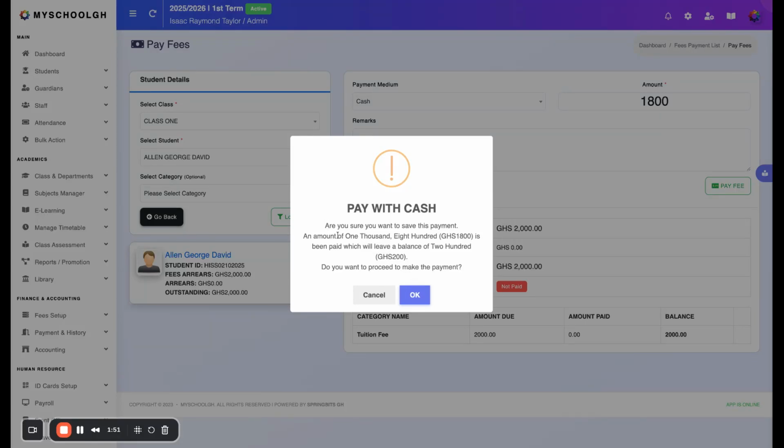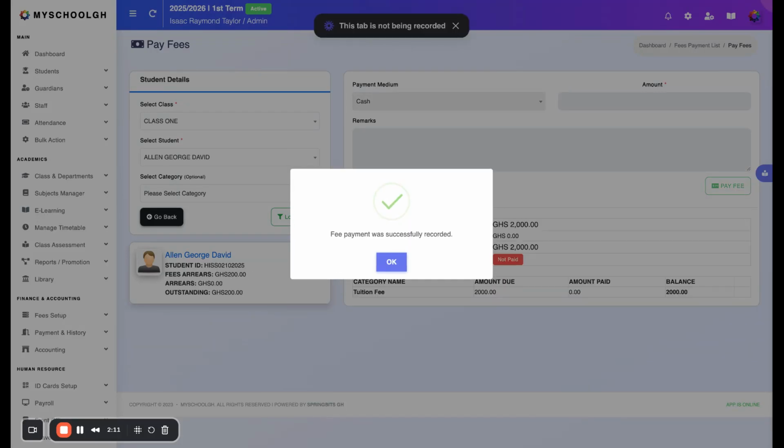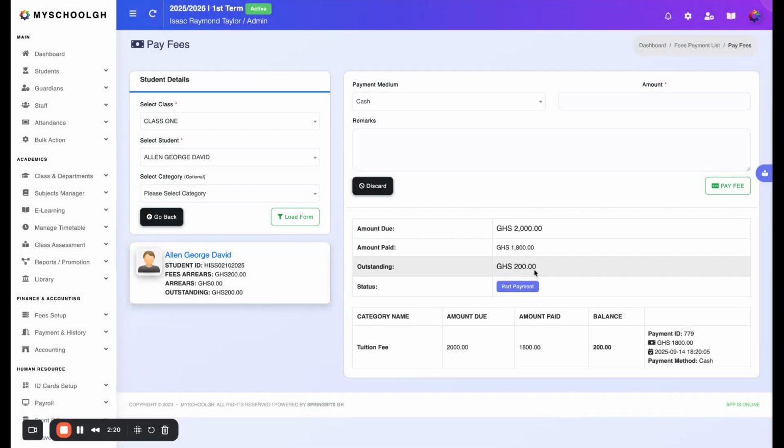The pop-up gives you a detail of how much you're going to receive and the balance that will be outstanding after the payment has been received. So we have 1,800 being paid, which will leave an outstanding balance of 200 Ghana cedis. So we click on OK, and we have our fees collected from the student successfully.